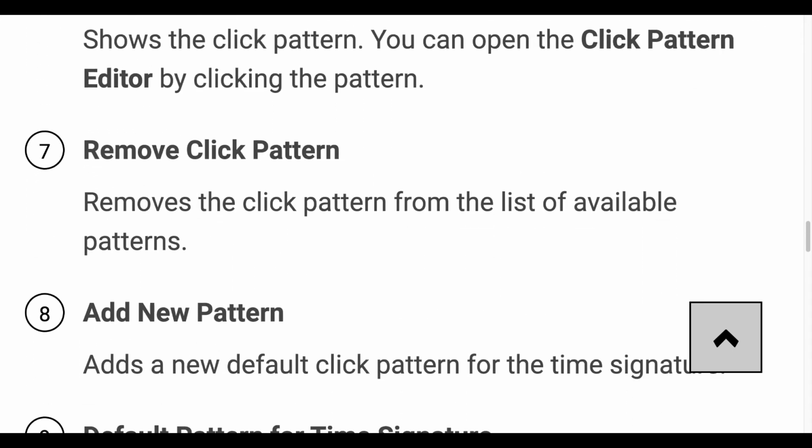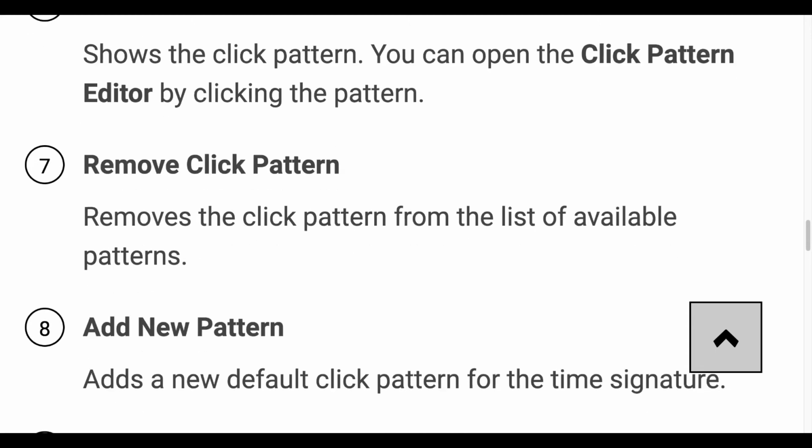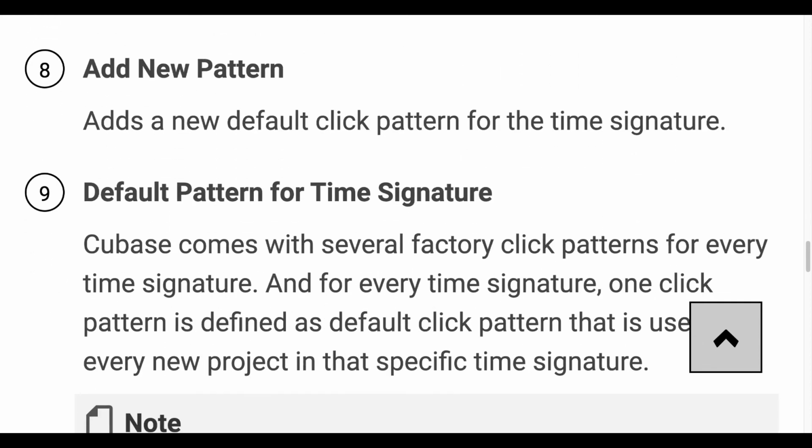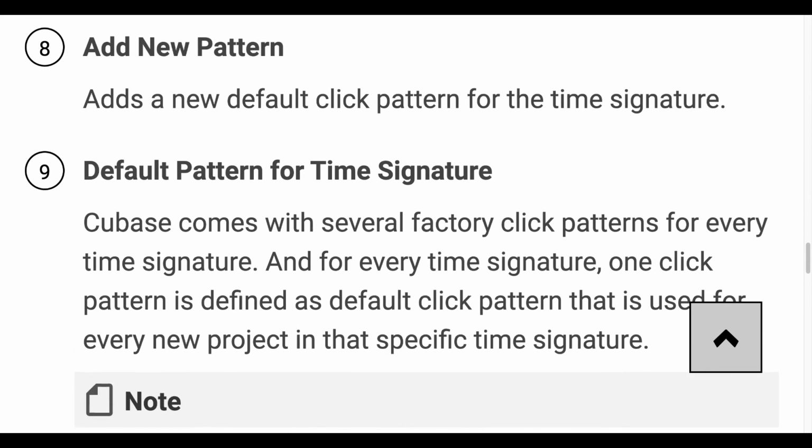You can open the click pattern editor by clicking the pattern. Remove click pattern. Removes the click pattern from the list of available patterns. Add new pattern. Adds a new default click pattern for the time signature.